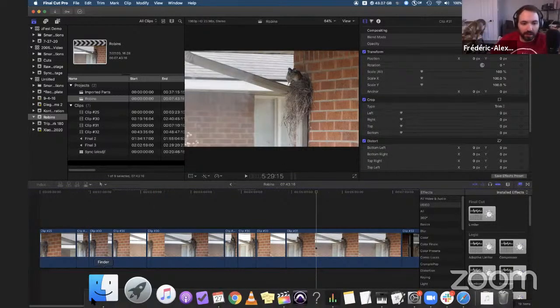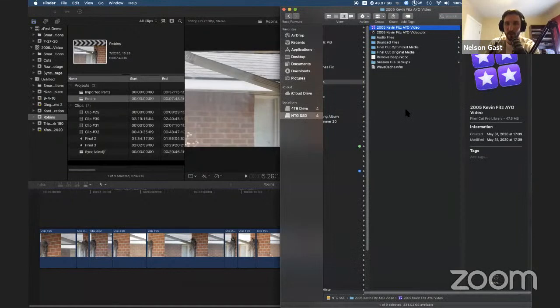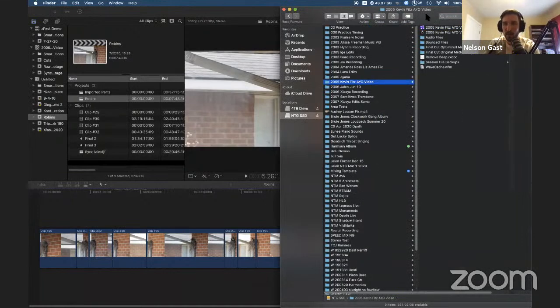Yep. So that would be the use of the libraries. So if we go here, I'm going to have to move the Zoom thing real quick. There we go.